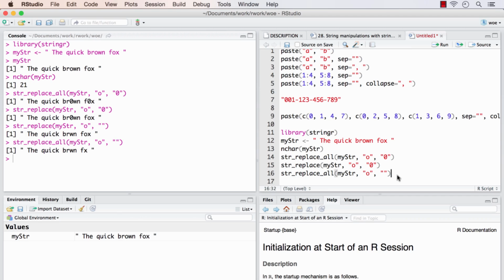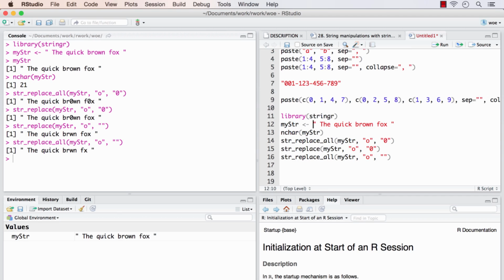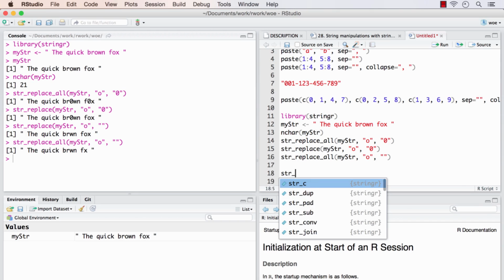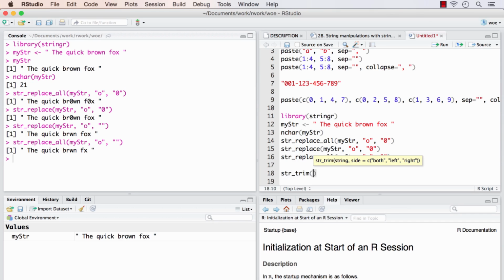Now let's learn a couple more functions. One interesting thing is that in this sentence, in the starting and the ending, there's a space present, right? So I want to remove that space. I can use a function for that called str_trim. I will pass my str inside this, and that trims the starting and the ending spaces.